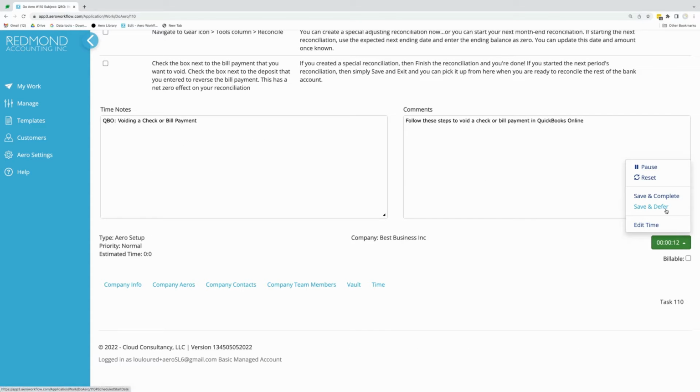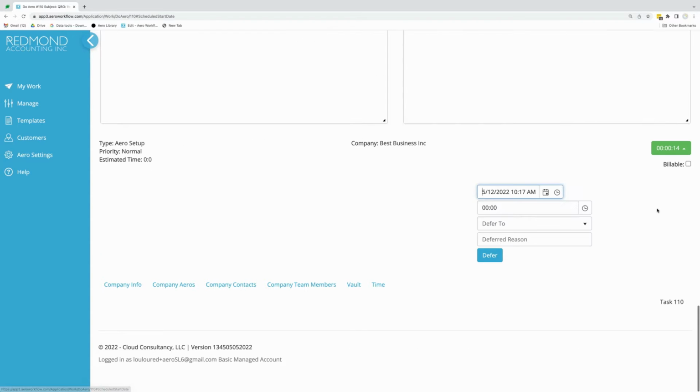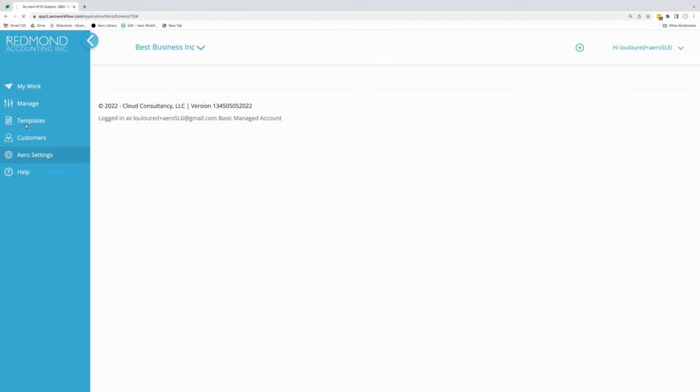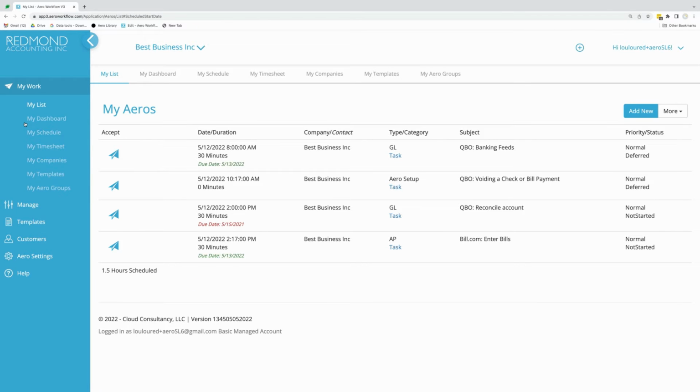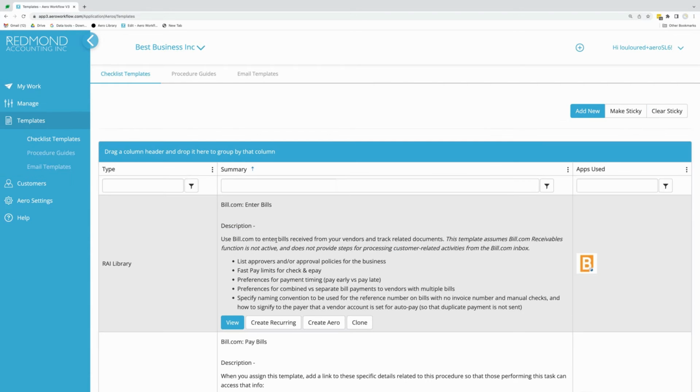It's just a checklist again. I'm going to save and defer it just to go back to that template screen. Because I didn't finish it, I deferred it, so the voiding a check task is right back here and I can go work on it again later. But back to the templates I wanted to show you.